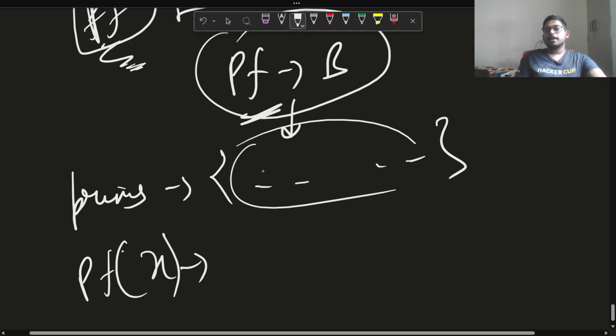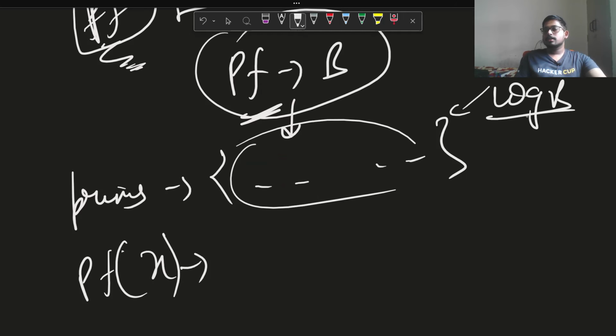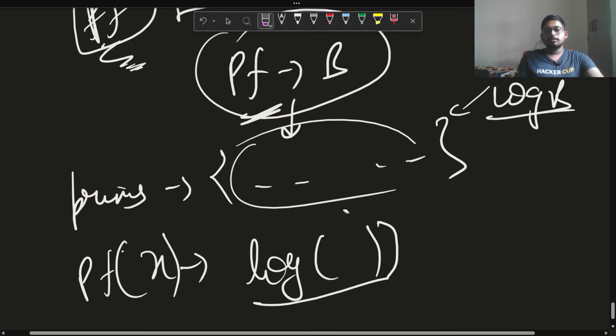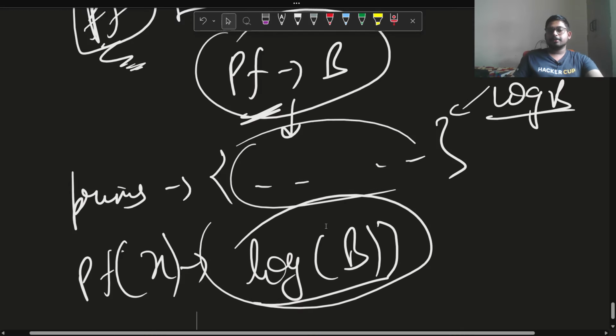So the number of primes here would be at max log of b only in prime factorization, and just iterating through all of them and calculating their powers would be at max log of b time only. Okay, let's say in log of b time only you can do the prime factorization.